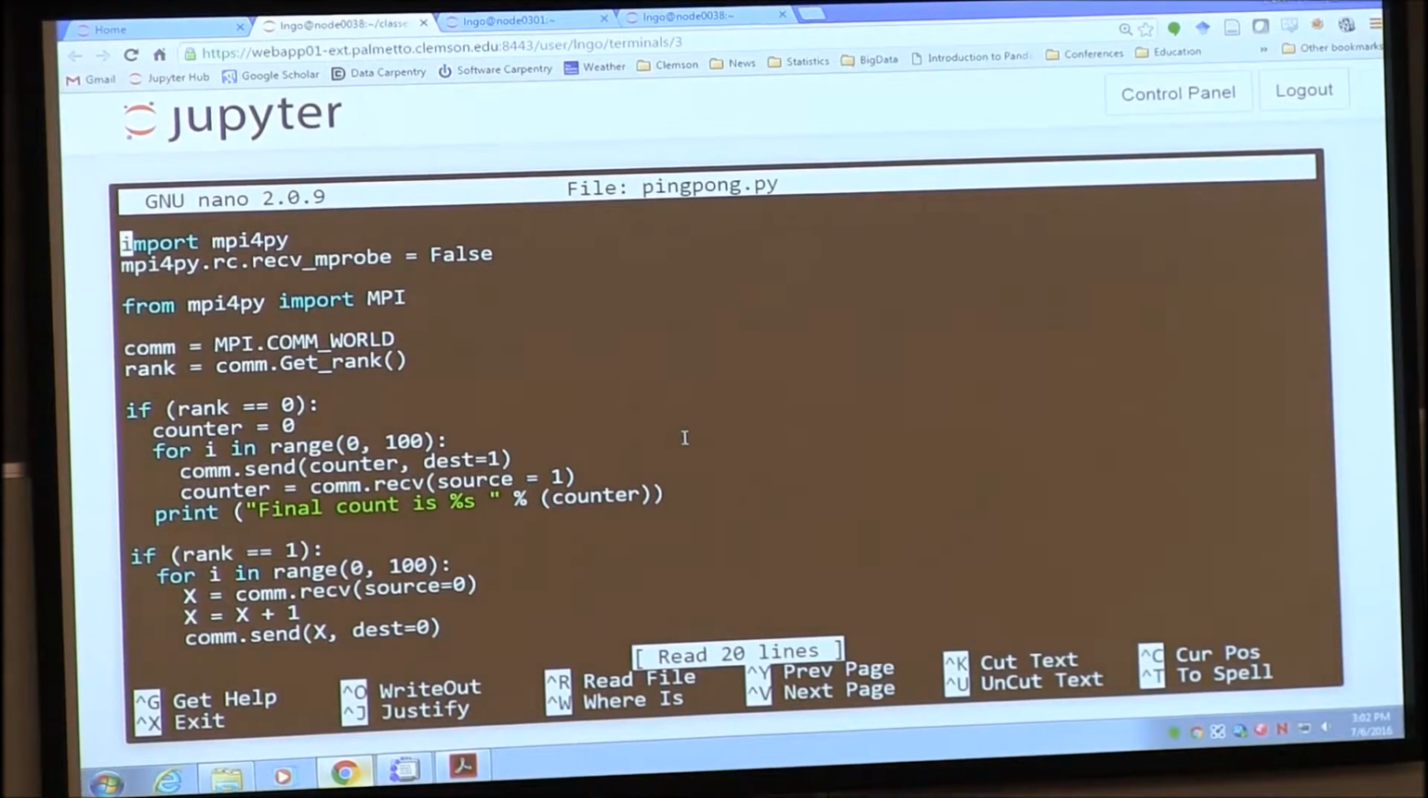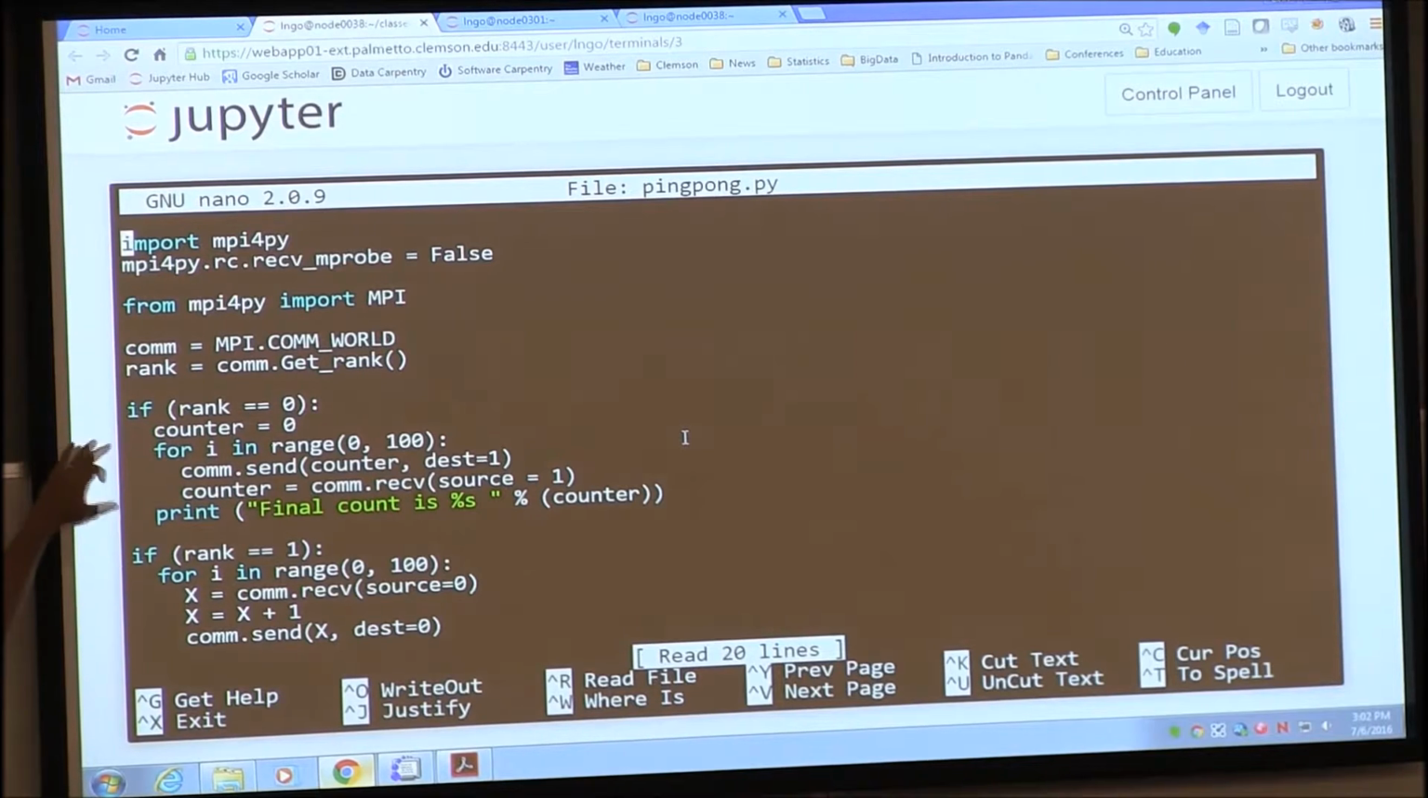So let's look back at the source code for this a little bit. I want to clarify something. When you start running an MPI program, at the very beginning each process is going to have its own memory space. So anything that process 0 has is not going to be shared with process 1.